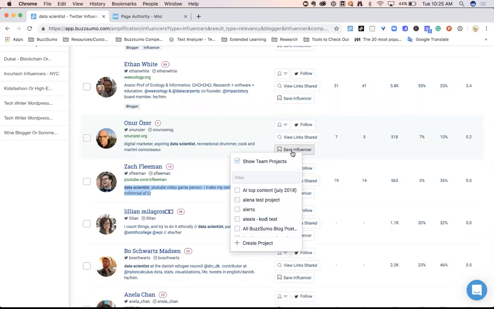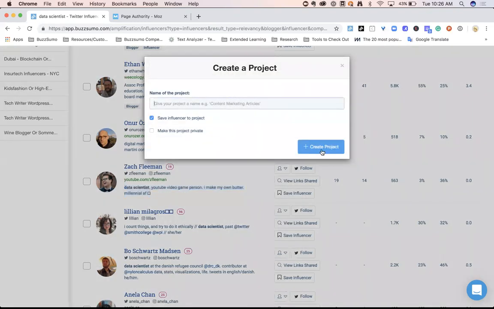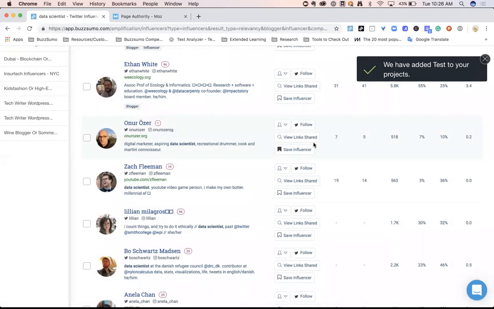And BuzzSumo, that's super easy. You just hover over the save button and create a project. It's simple, just like bookmarking a website. One click, we create our project, and that influencer is saved. You can see as soon as I've saved them, we'll fill that in. Now I've got owner saved.